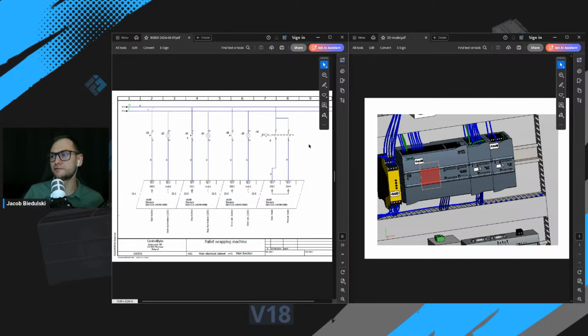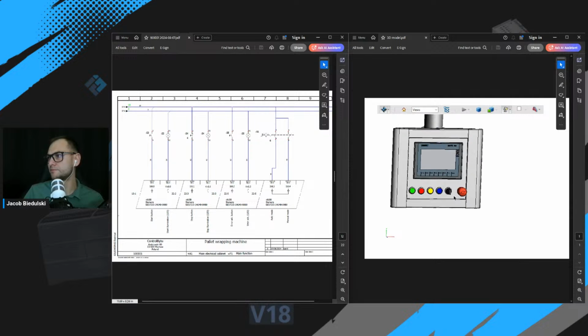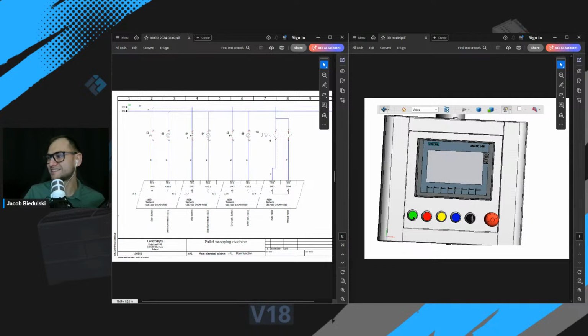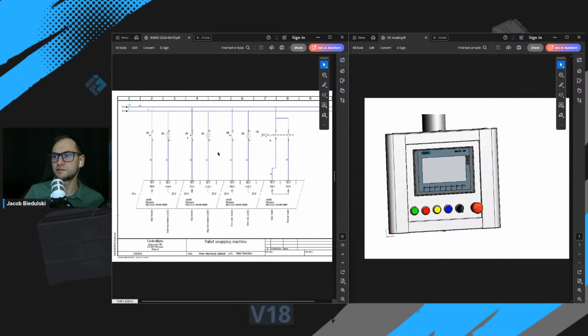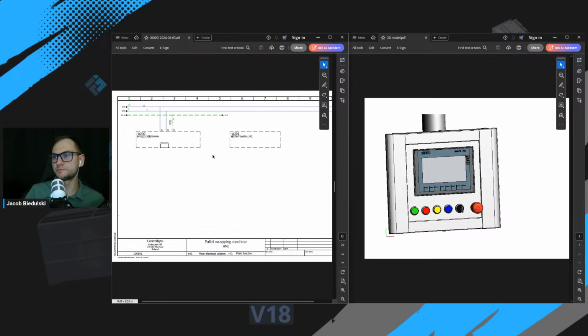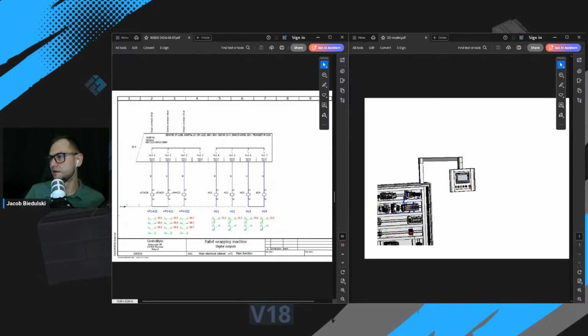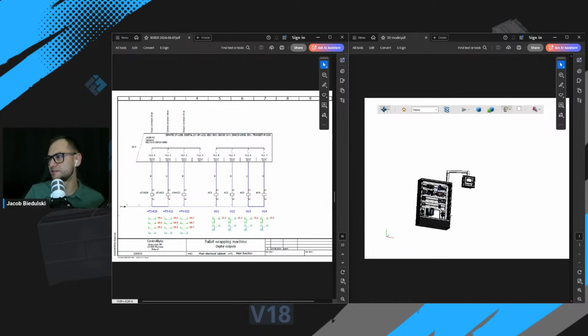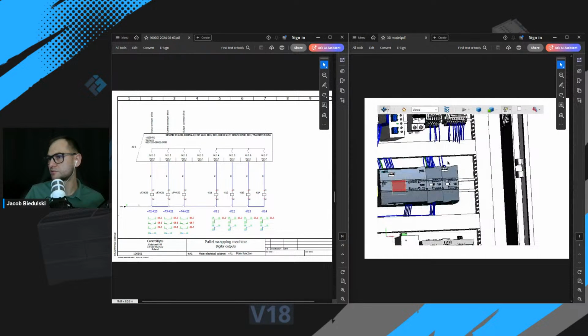Here, for example, we have switches for the control panel. This is a control panel with Siemens HMI start, stop, reset button switch, free position switch, e-stop button, and all those switches are here on this page. And here you can see an output module of this PLC. Okay, let's go to the output module.